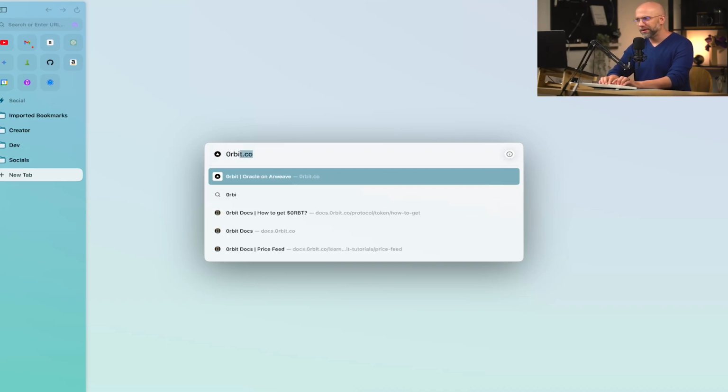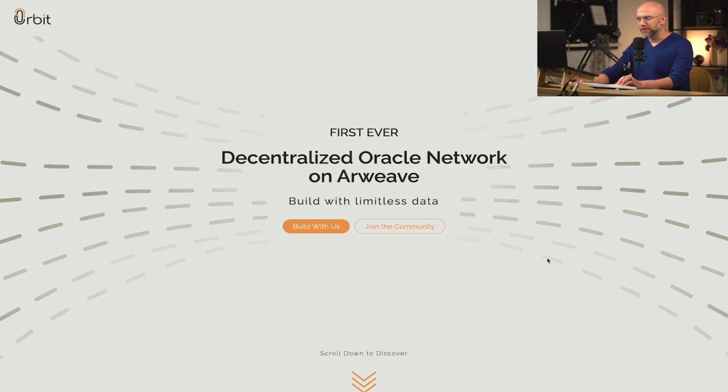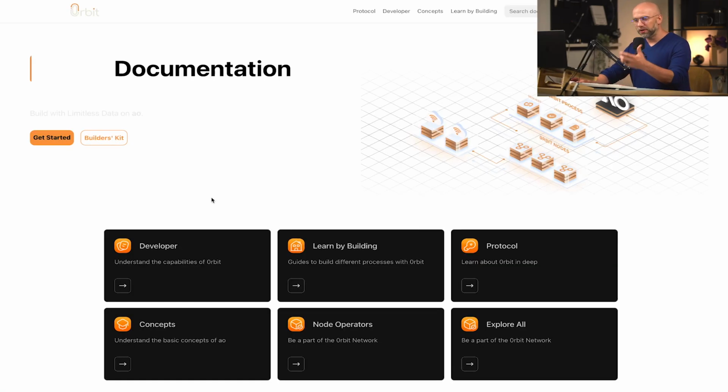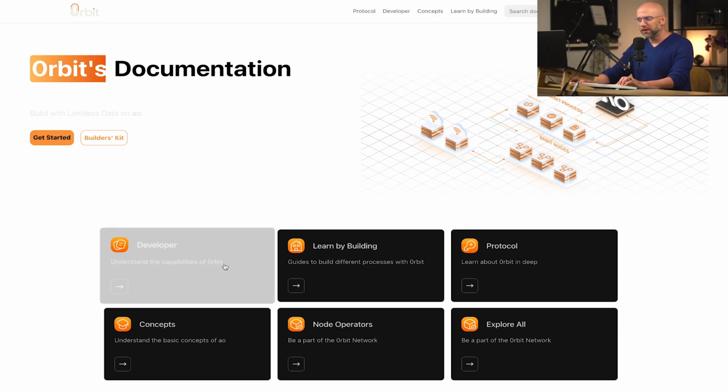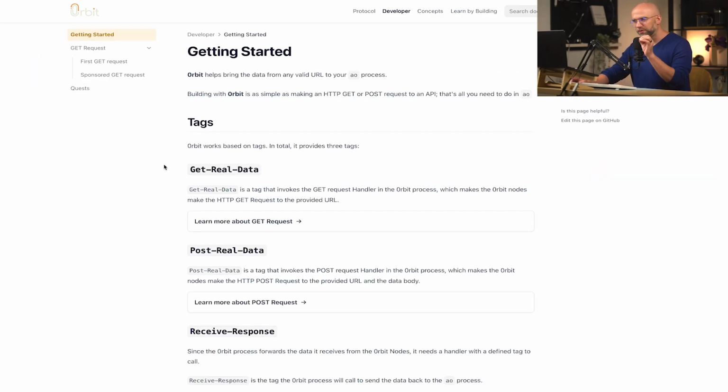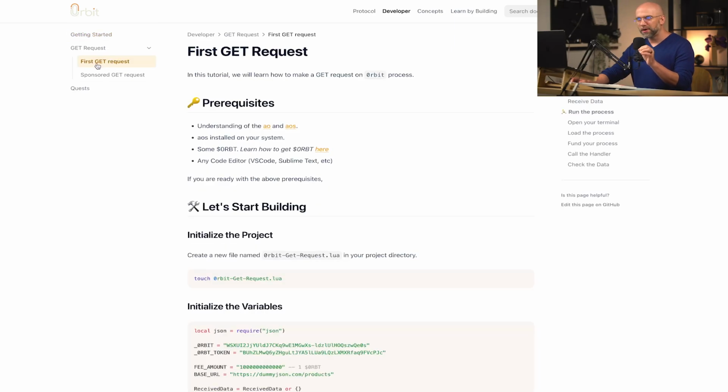Orbit is ZORBIT.co. Excellent. Beautiful website. I'm going to hit build with us. That's going to take me to the documentation. And then I'm going to take a look at developer. And this is giving me a really cool tutorial to do my first GET request.